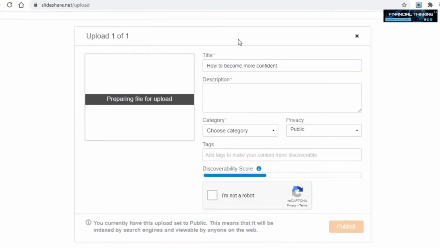When you do so, you will just have to enter in the title of the guide, which should be something like How to Become More Confident. You will then add the description, choose the category, add in a few tags, complete this CAPTCHA, and finally click on the Publish button to publish your guide on SlideShare here.